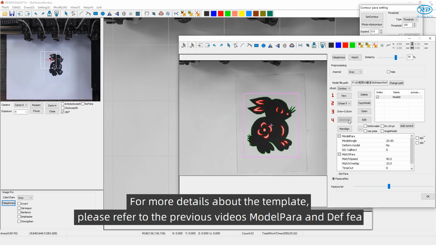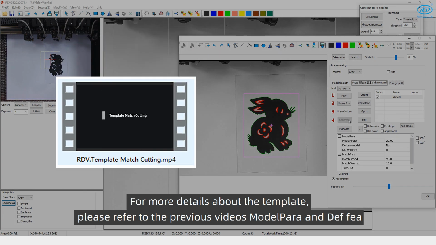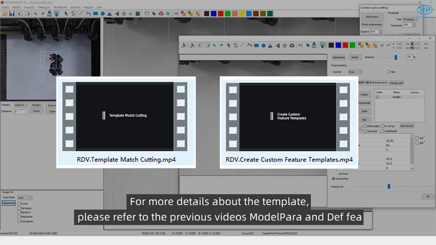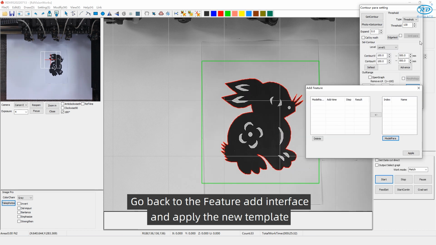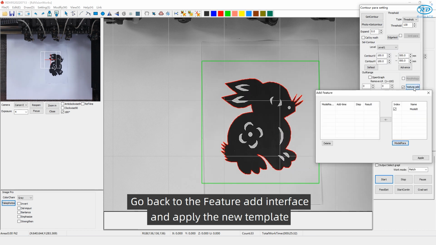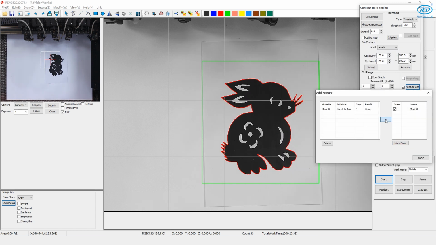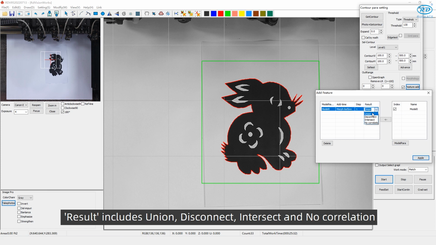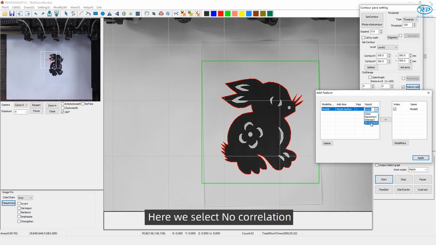For more details about the template, please refer to the previous videos ModelPara and Define Feature. Go back to the FeatureAdd interface and apply the new template. Result includes union, disconnect, intersect, and no correlation. Here we select no correlation. Set add time and step as is required.